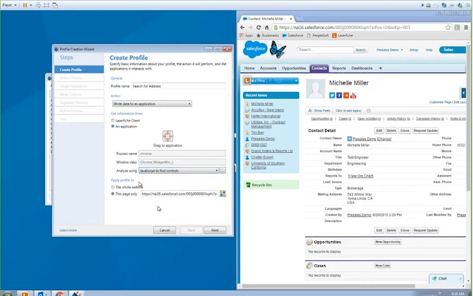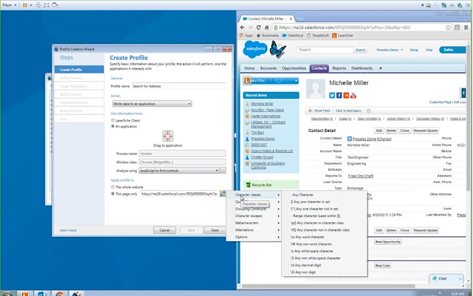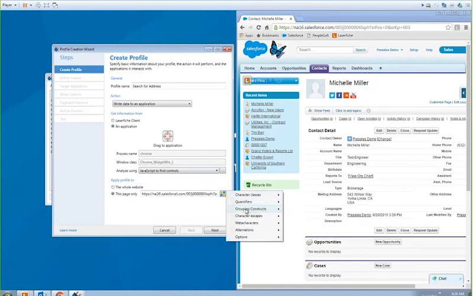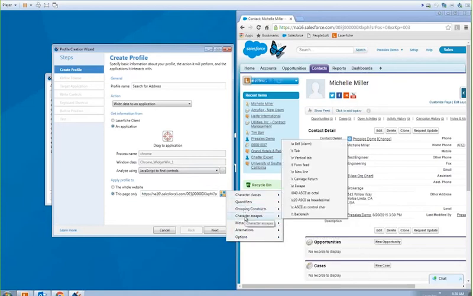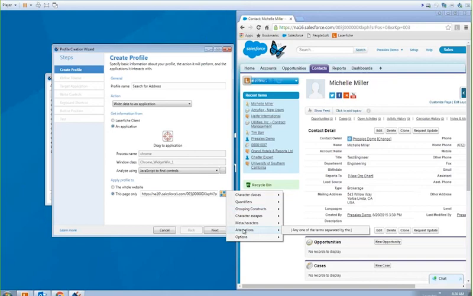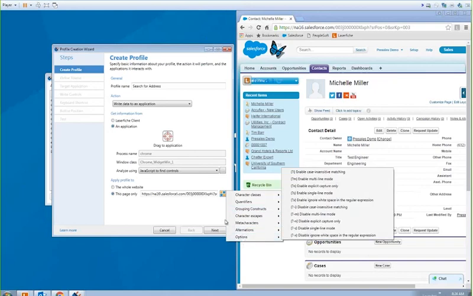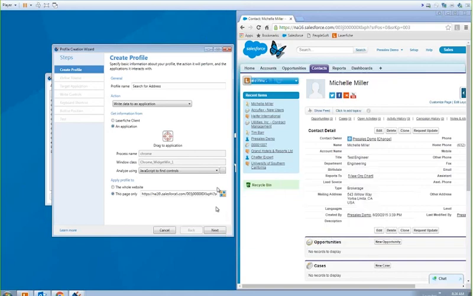And in terms of apply profile to, this means, do you want this profile to be available to run on the whole website, so on the entire Salesforce.com, or just on this particular page? And you can also specify using our regular expression calculator here to help you figure out where exactly you want the connector profile to run. For our case today, we're just going to do this page only.